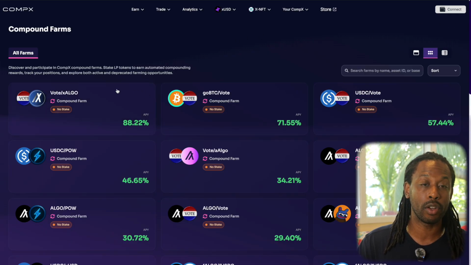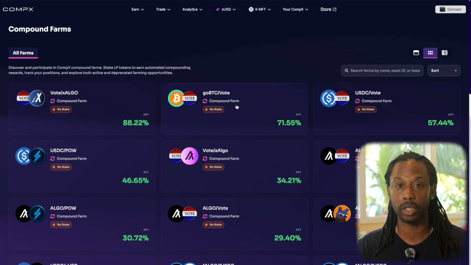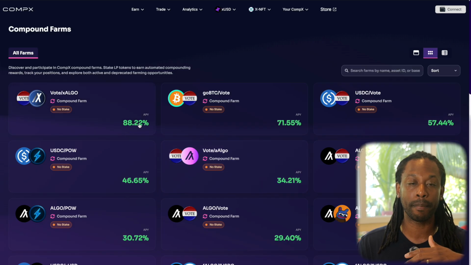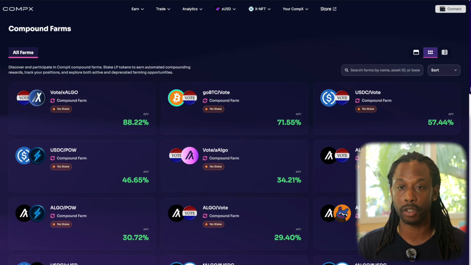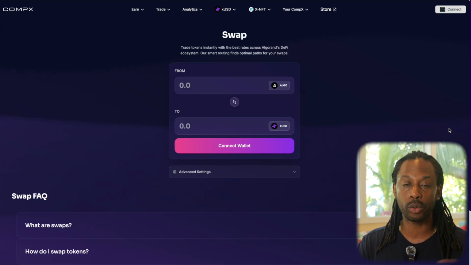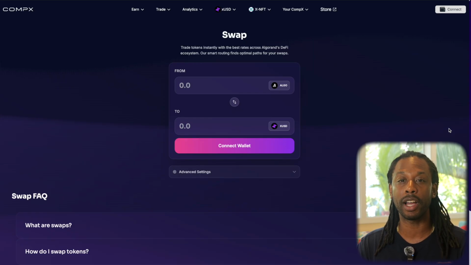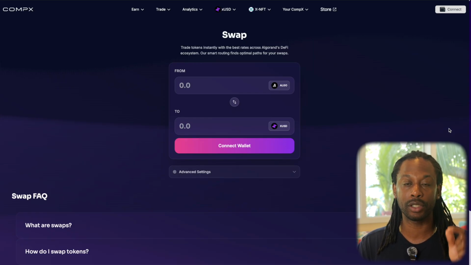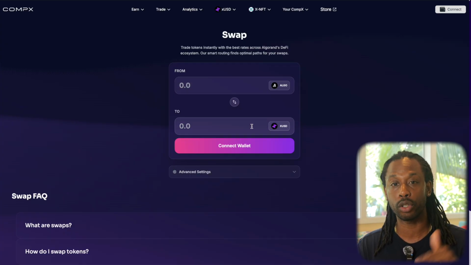So again, you have all of the different list of farms, the vote/X algo token, the Go BTC/vote, and a whole list. The big nice APR is bright on the screen to show you what you'll be earning from the compounding farms. Next, we have a swap tab. Trade tokens with the best rates across Algorand's DeFi ecosystem. Our smart routing finds optimal paths for your swaps. So again, swap here from, and you swap over to.